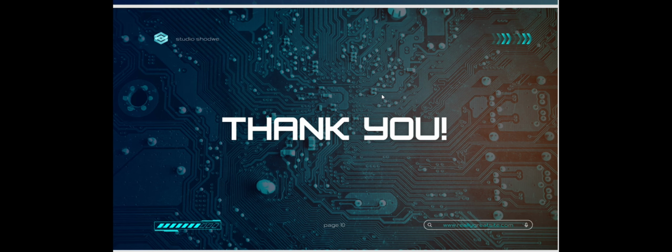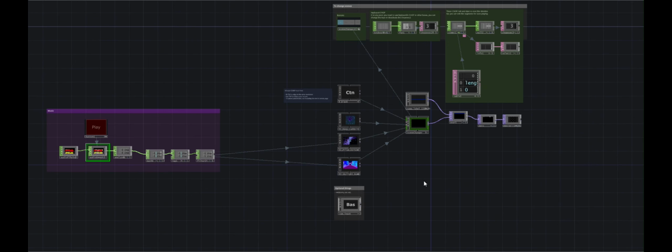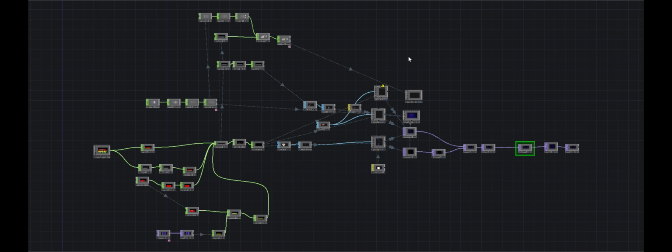Okay, that's all for the slides. Let's move on to TouchDesigner. Okay, we're back here with my TouchDesigner. Here there are three types of it, like it requested. The first one is the deep ladder, the second one is the prism vortex, and the third one is the skylight route. Let's take a look at the deep ladder first.